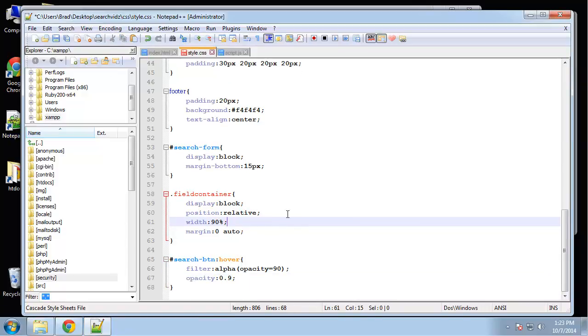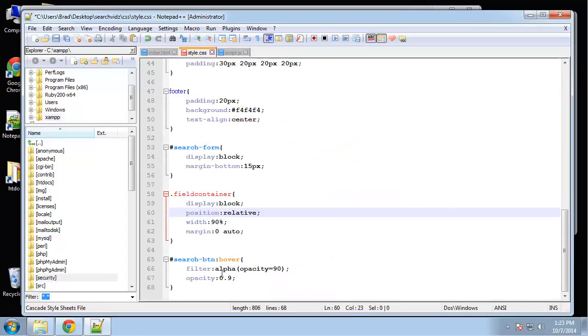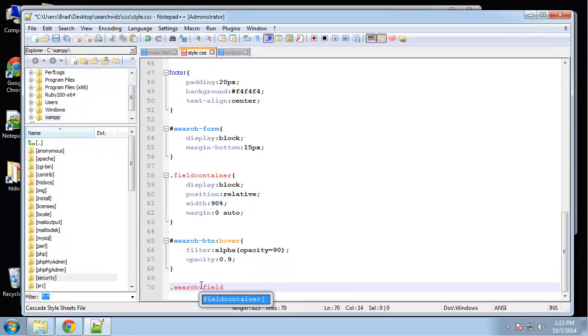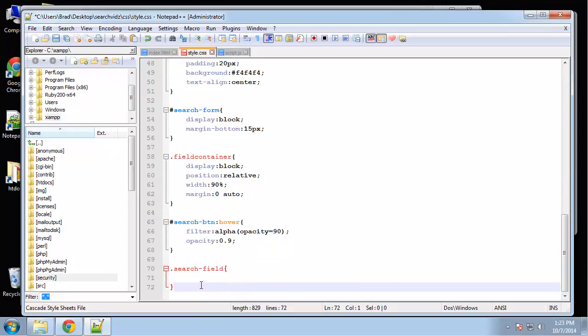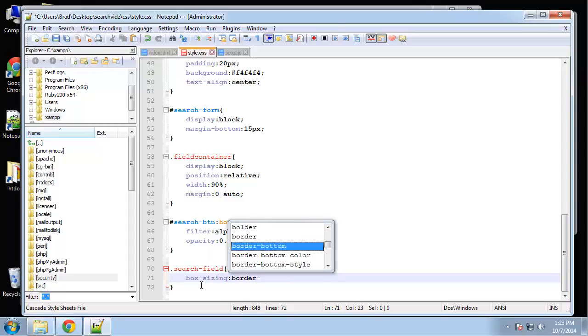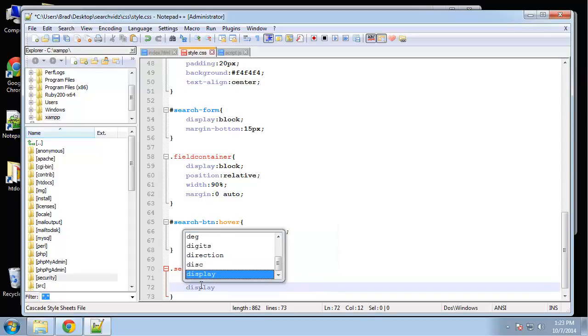And let's do the search field. I think it's search field. Yeah, we want to do the search field input class. We've got quite a bit to do here. First thing, box sizing. I'm going to set it to border box, and we want to make sure it's displayed as a block.